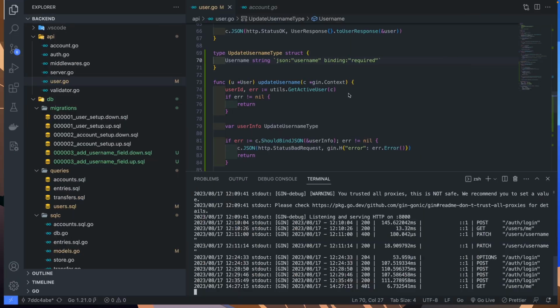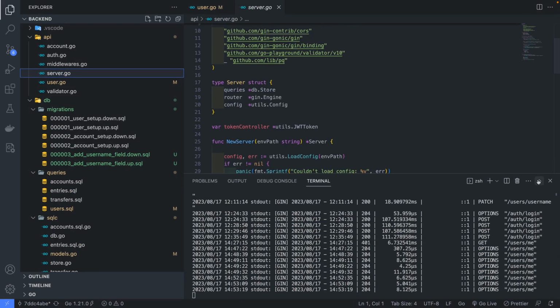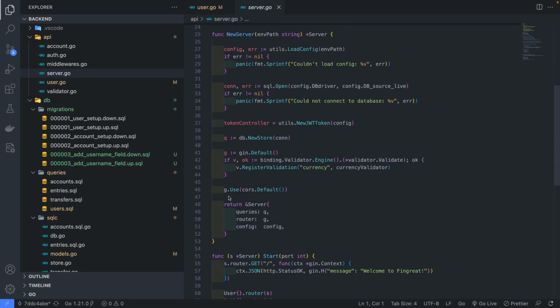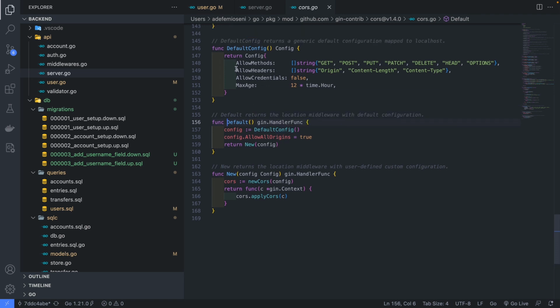So if we come back to our backend, we can easily fix this. Come back to the server. Let's close the terminal for now. So in here, we are using the default CORS. And if you take a look at this, here is the structure. Here's the configuration for the default CORS, and if you look further, here is the default config. According to this, the only headers that we are accepting include these, okay? We don't have the authorization here.